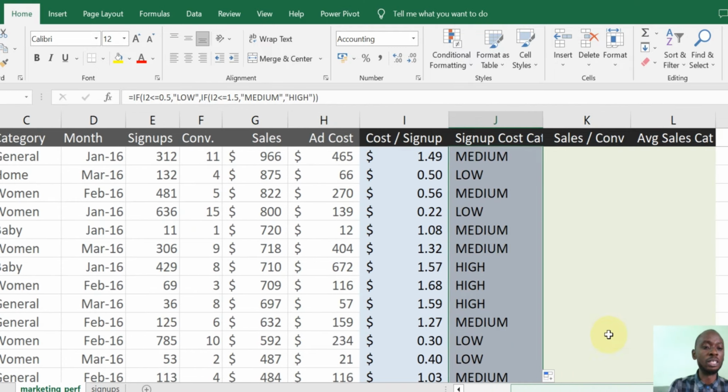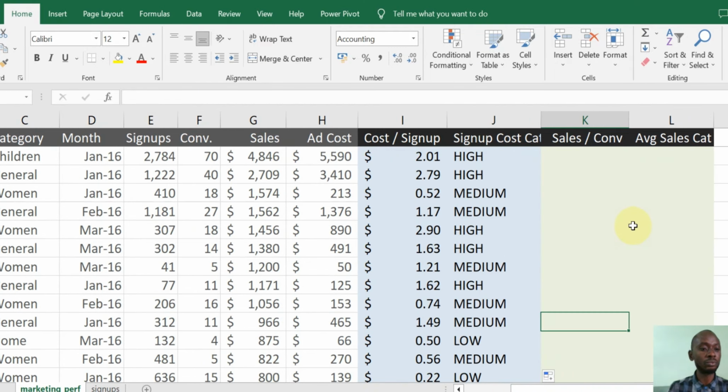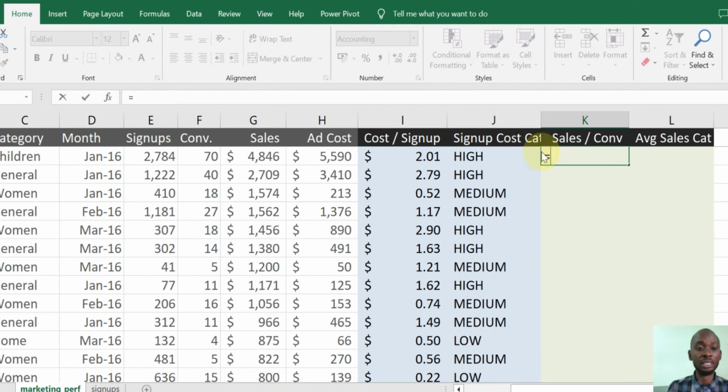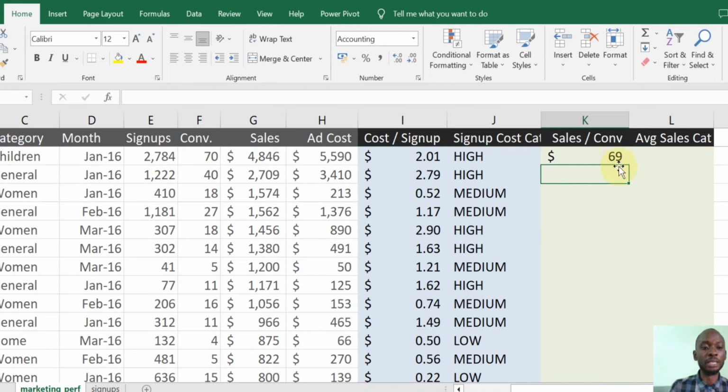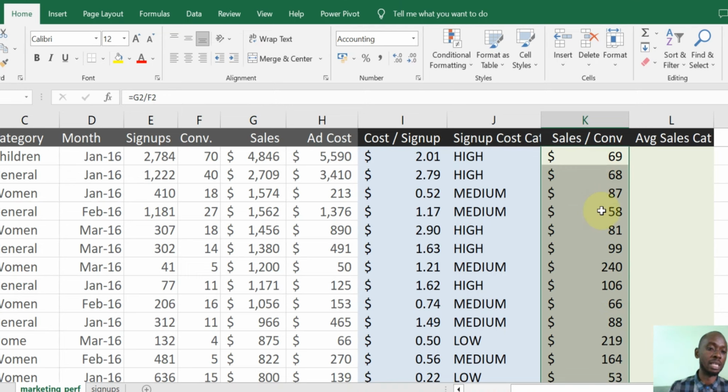Now, to calculate the sales per conversion, we write the same formula. Then we go to the sales column, click it, divide by conversion, then hit enter. So the dollar they spend for sales per conversion is about $69 in this particular row. Now, to find the remaining rows, we simply double click. So now this is the amount of money they spend on sales per conversion in each of the rows.